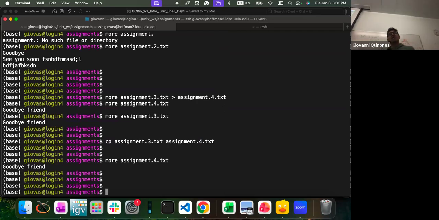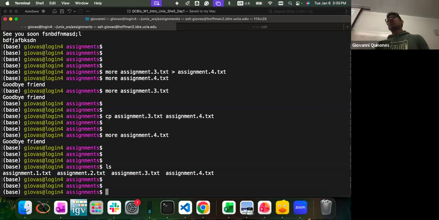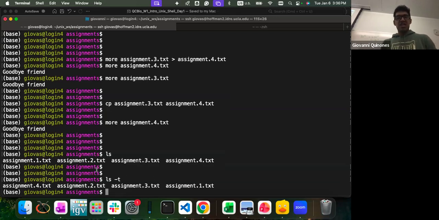Okay. Now another thing is we talked about the ls command. So this just lists all the files in the current directory. But there are more variations to ls that we can play with. For example, what if I want to see which of these files is the most recent one? Which one was created the latest? So I can do ls -t. Now this -t is sorting the files by time.